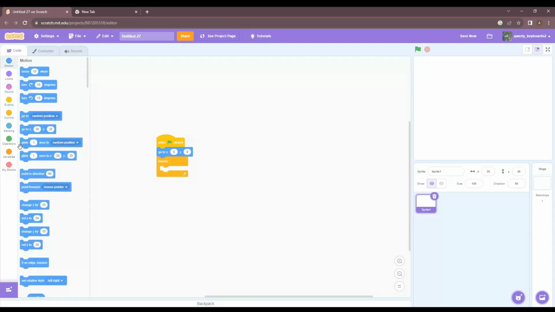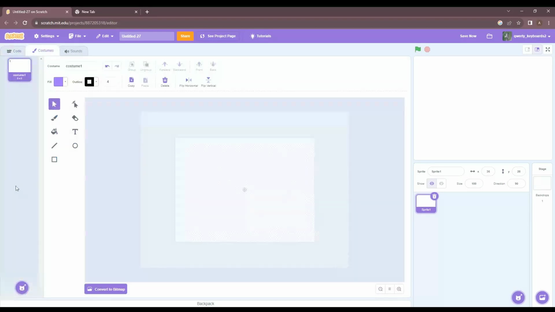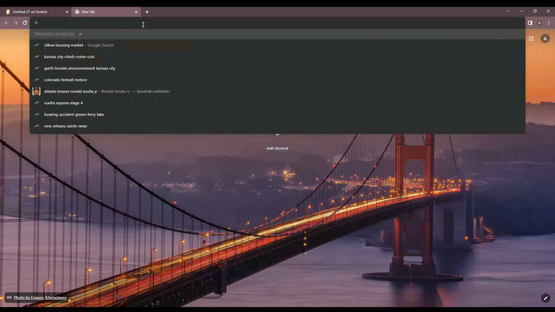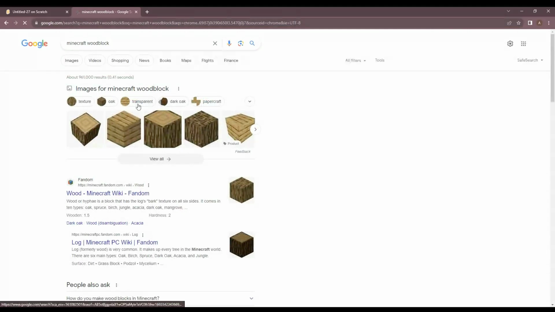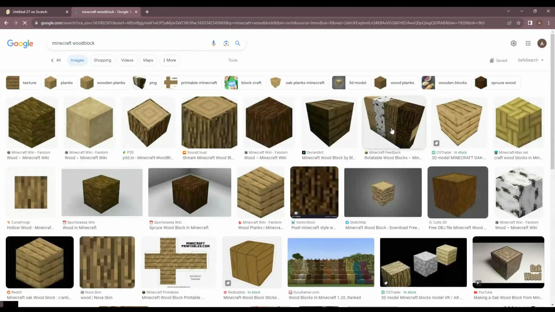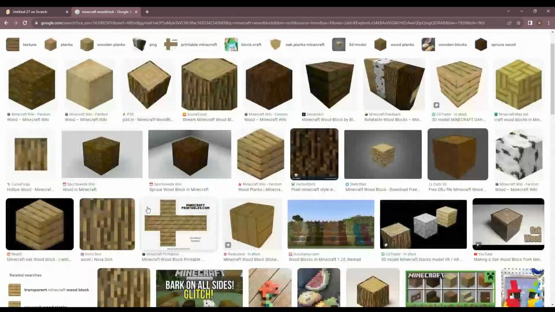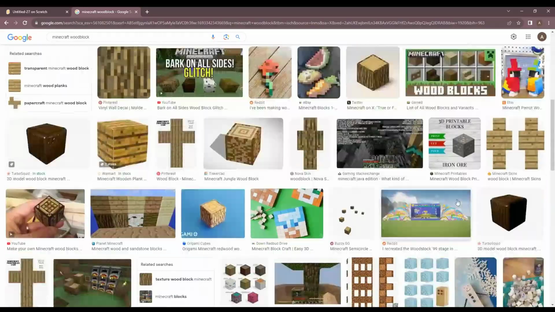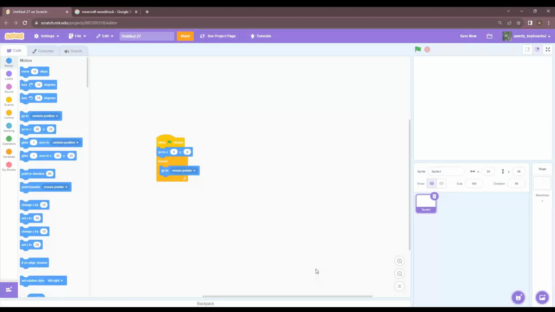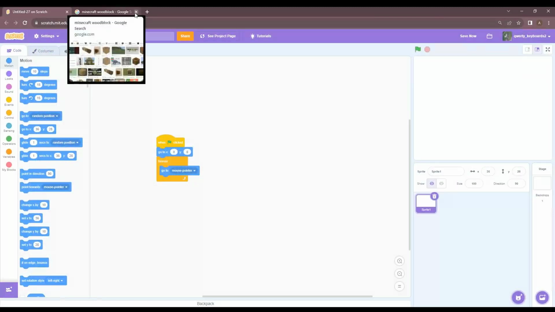Then we add a point to mouse pointer. So we'll just go like Minecraft wood block, just like that. We can go to images, and then we'll just choose a flat one because that's how you want it. Okay, why is this taking me such a long time? I have a wood block. It took a long time just to find it.